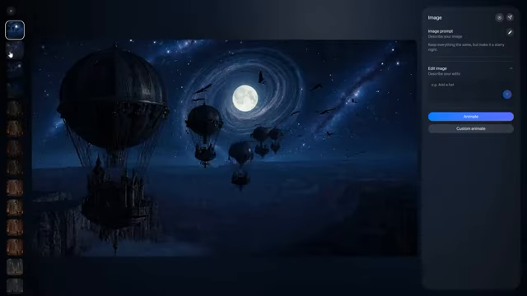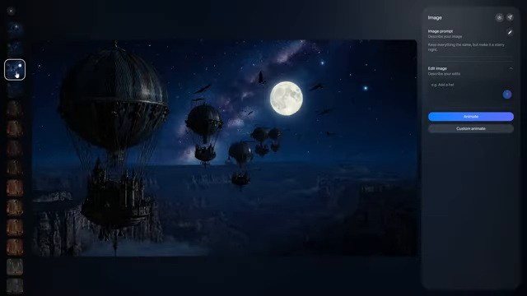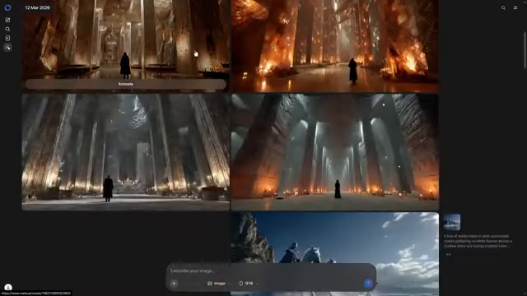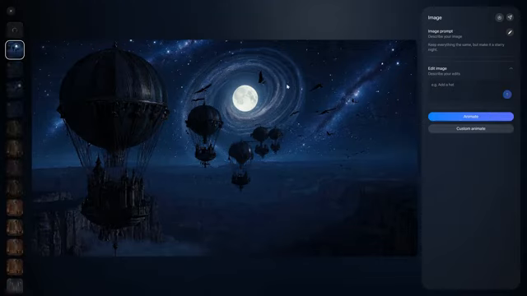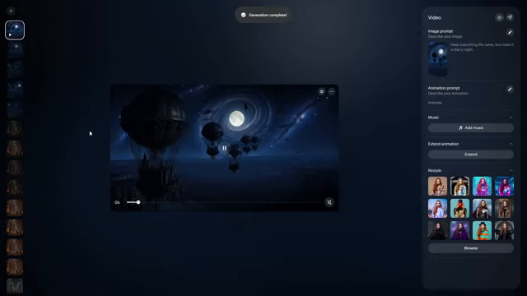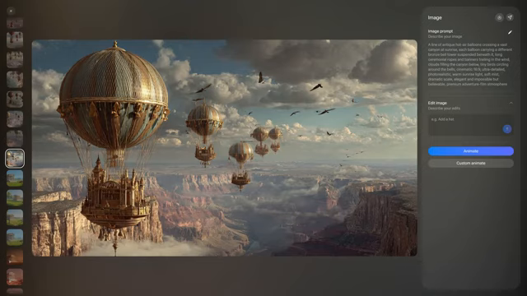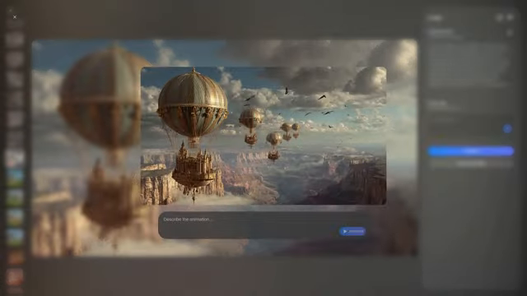Now, once we have the image we want, we're going to turn it into a video. There are several ways to do this. The first is the one we saw before. We just click Animate, and the AI will interpret what's happening in the image and make an animation that more or less matches what it sees. But what I recommend is having your prompts ready so you can click Custom Animate and write exactly what you want to happen in the video.